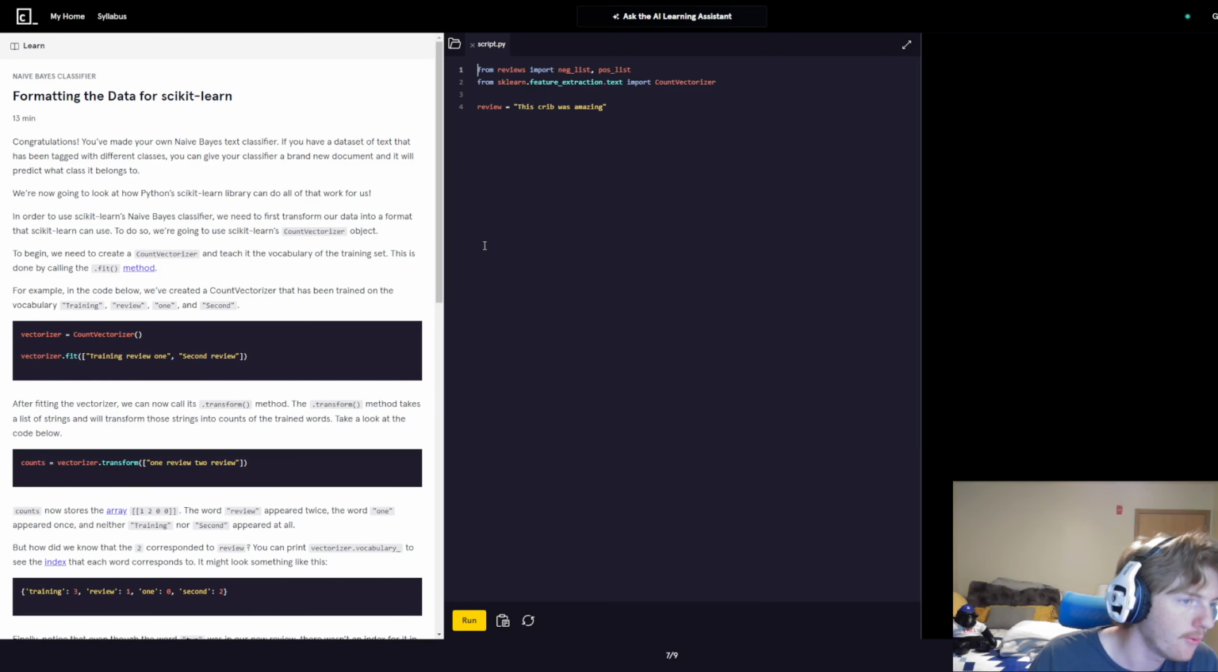Congratulations, you made your own naive Bayes text classifier. If you have a data set of text that has been tagged with different classes, you can give your classifier a brand new document and it will predict what class it belongs to. We're now going to look at how Python's Scikit-learn library can do all of the work for us.